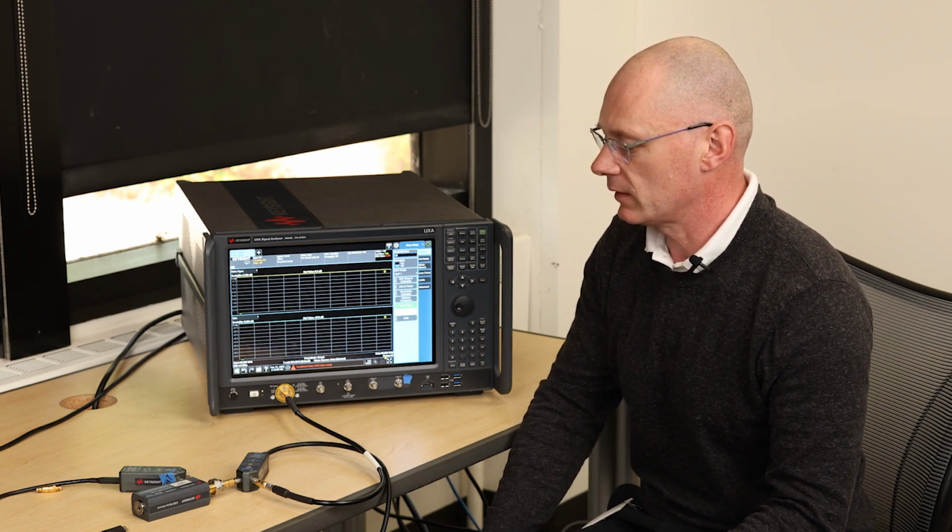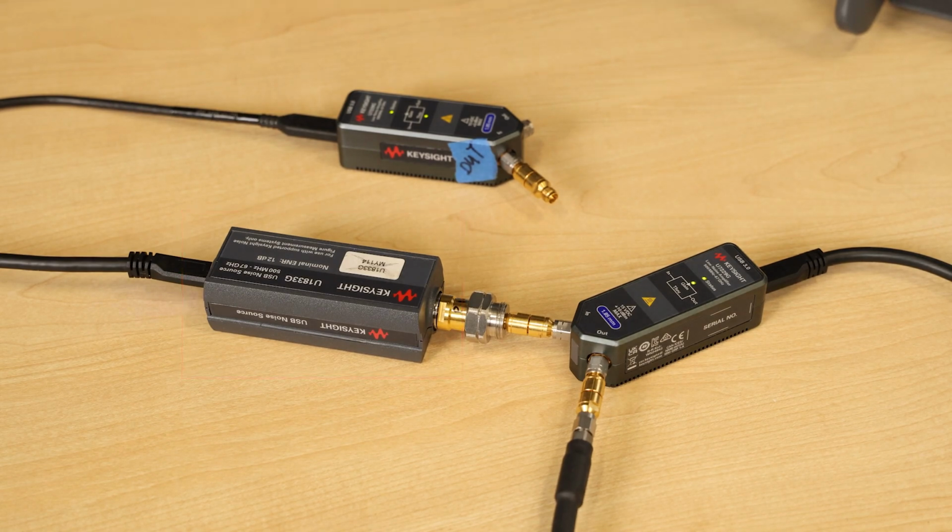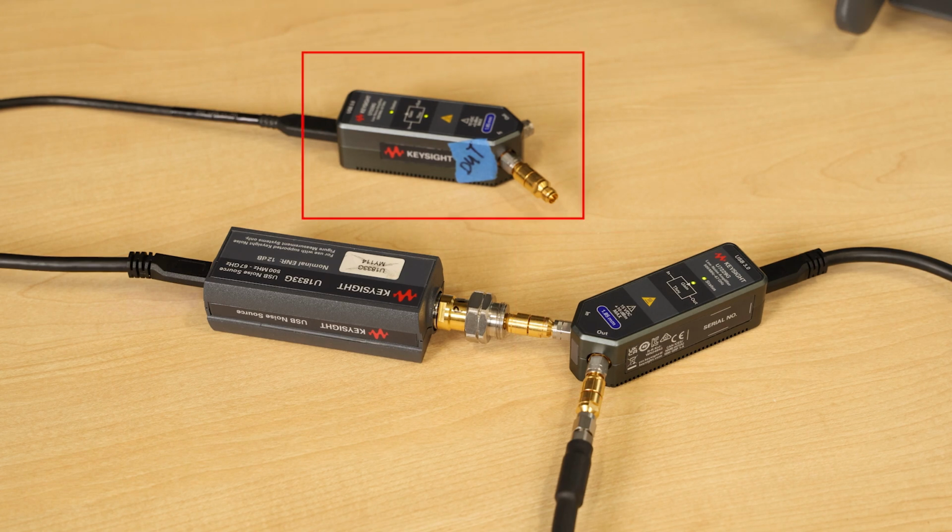We will also be using a U1833G 67 GHz USB noise source, and we will have a U7229G low noise amplifier connected to the front of our analyzer, and we'll be making noise figure measurements on a U7229G 67 GHz LNA.